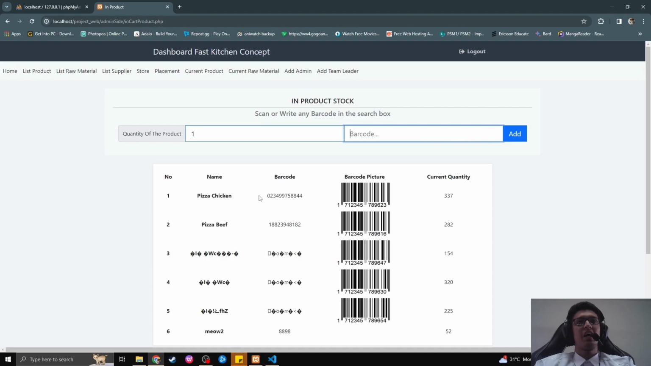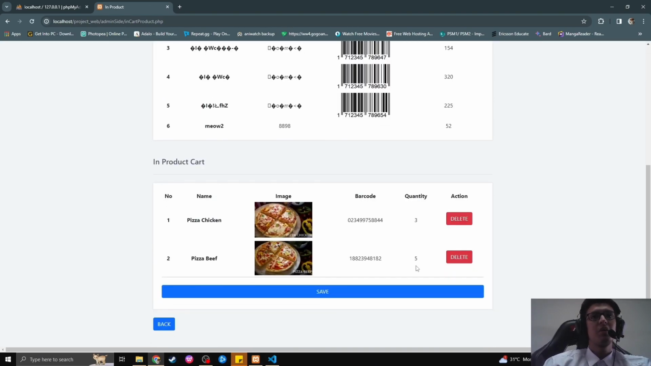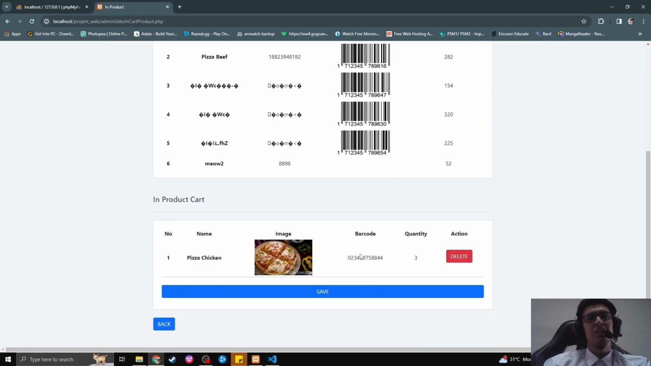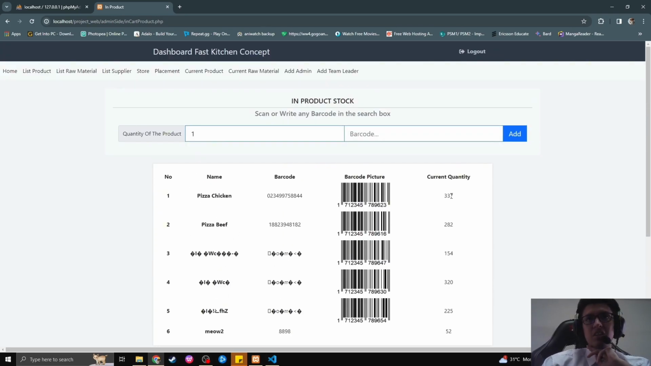We can add pizza chicken. Yeah, pizza chicken. We just click here. Maybe we can add around 3. So it will store over here. We can also add another one like this, and click 5 for example. Then just click delete on this one, and it will be deleted from the cart in the product list. And then the number is 337.